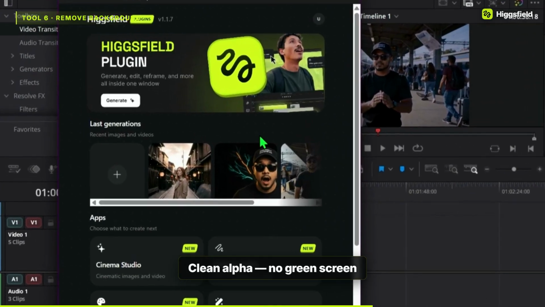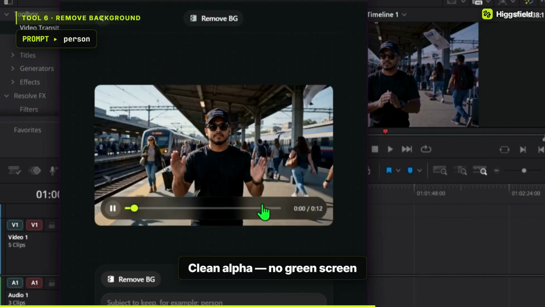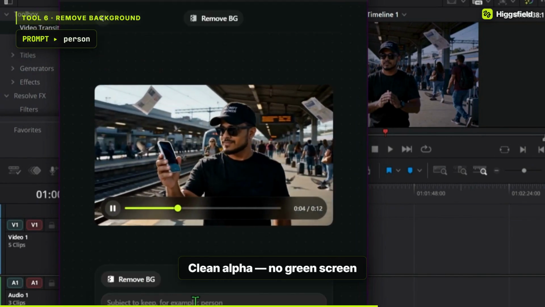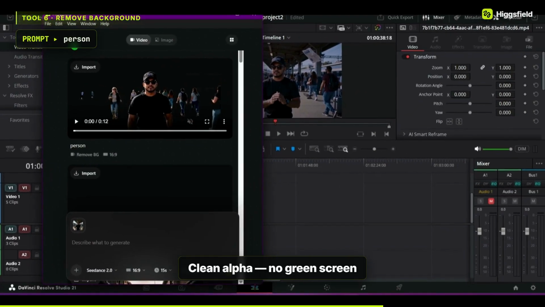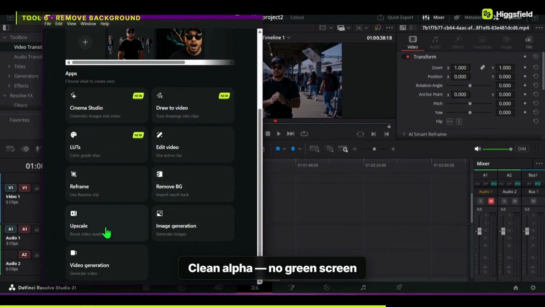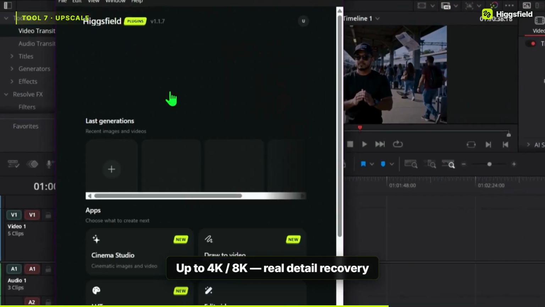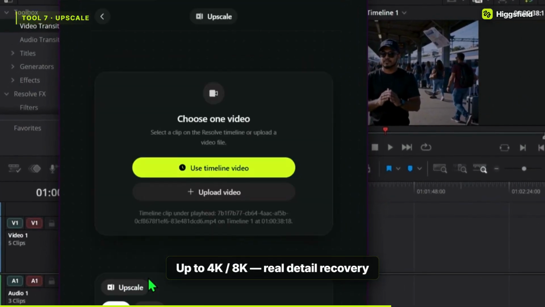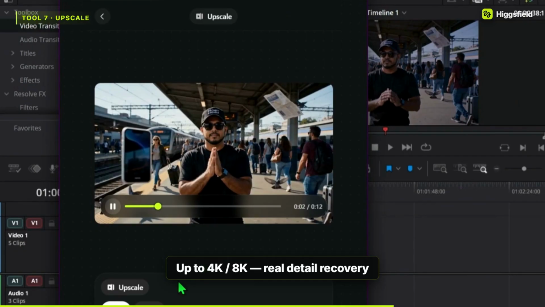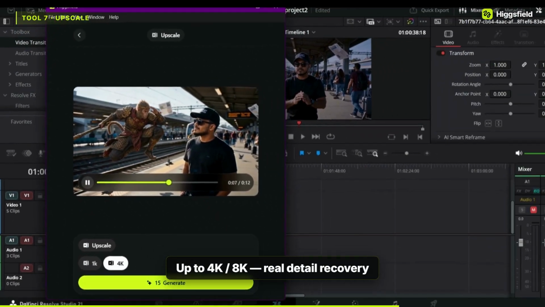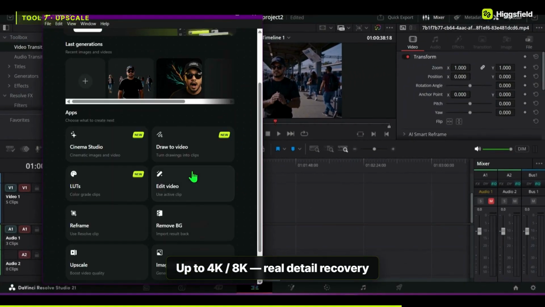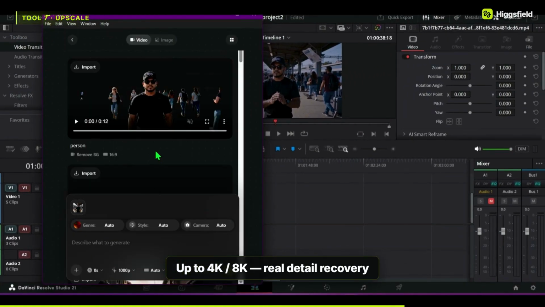Remove background pulls a clean key with no green screen. Type what you want to keep, hit generate, and you get pixel precise edges with a proper alpha channel. Hair detail included, ready for any composite. And Upscale takes any clip up to 4K or even 8K with real detail recovery, not just pixel stretching. Old archive footage, low resolution sources, yesterday's masters, all salvaged to modern delivery standards.